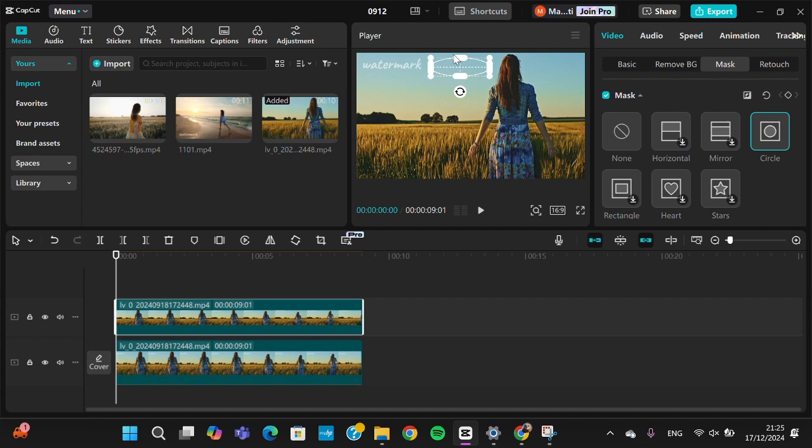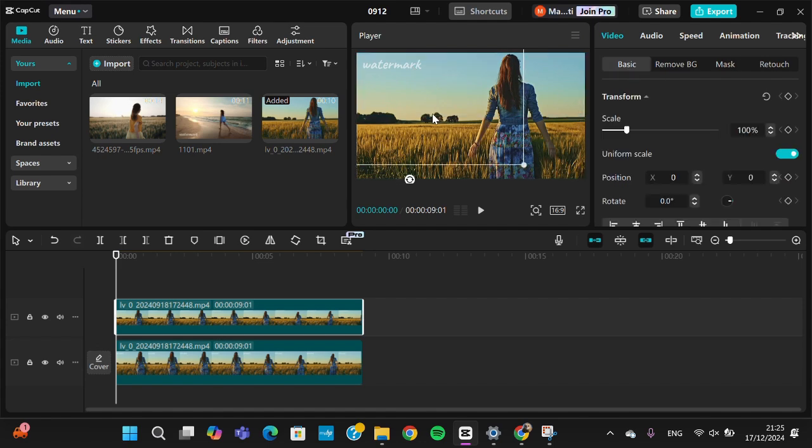And I'm going to take this part because this part will be suitable to cover it, and we can go to the basic and then drag the mask to cover the unwanted object. Okay, you can keep adjusting until you're satisfied with how it looks.